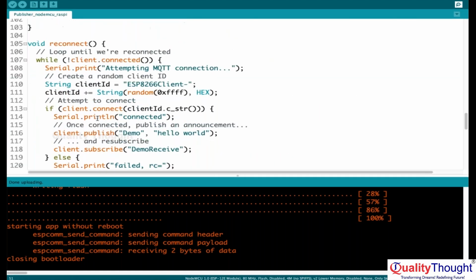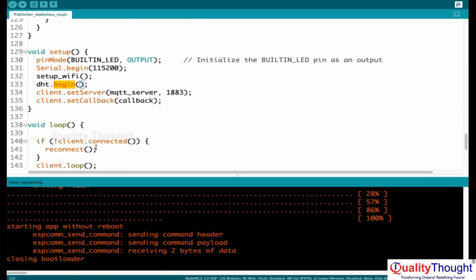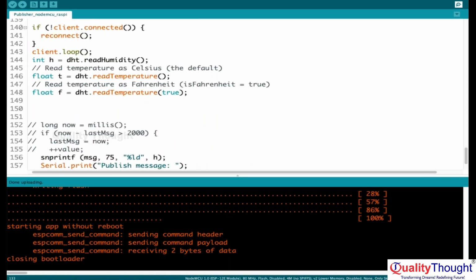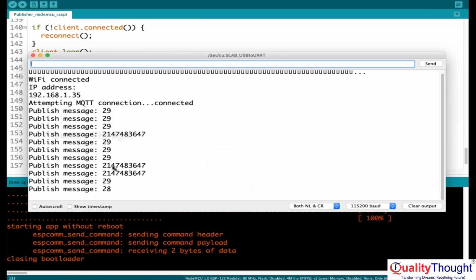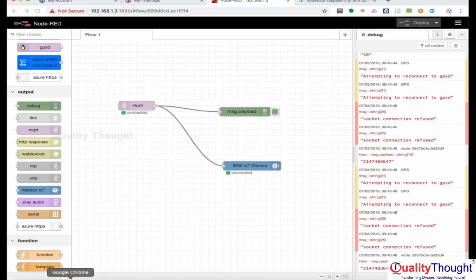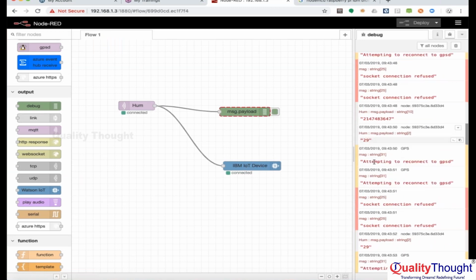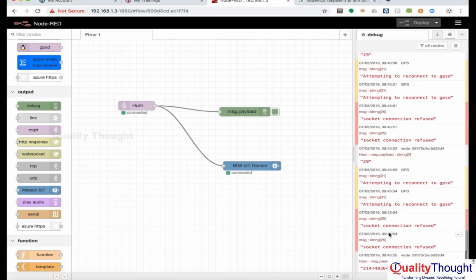So beginning is done, and then we are trying to read. Nothing will stop us. Yes, we are getting the values, but some arbitrary data is coming in between, so you can ignore that. All right. If I go here, I'm getting the values here. You can see it, right? 29, and then some arbitrary values. That is all fine.